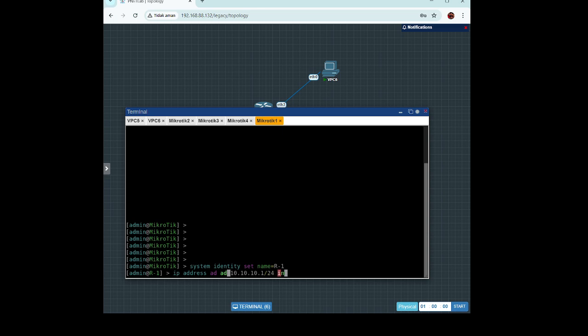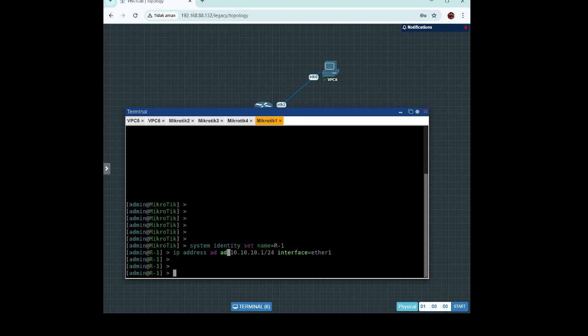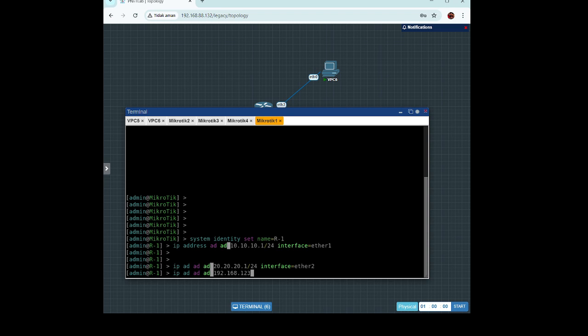Set the interface IP address, 1.24, and interface ether one. Next, IP address again. For the basic we just use add IP address again. We don't actually use this right now. Choose the interface, ether 2, and add again. So I'm going to use the basic now.